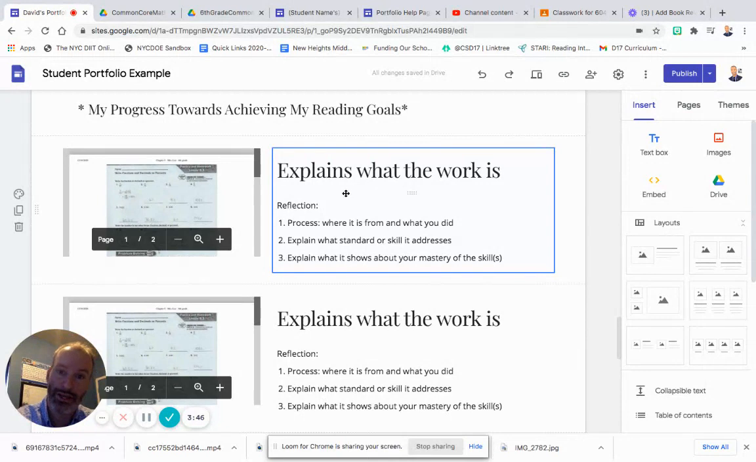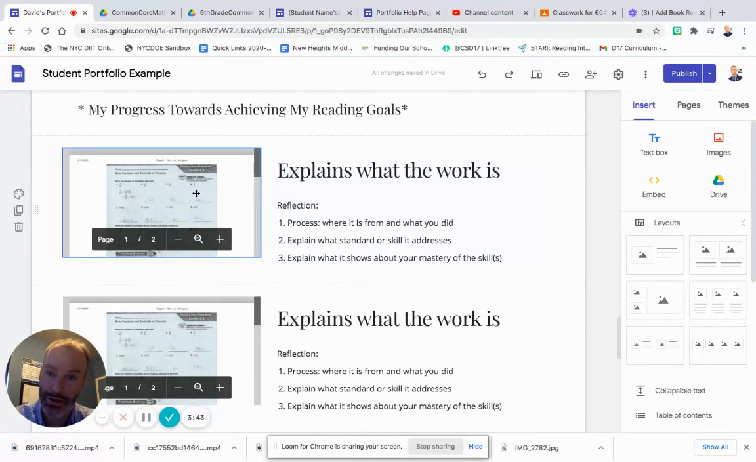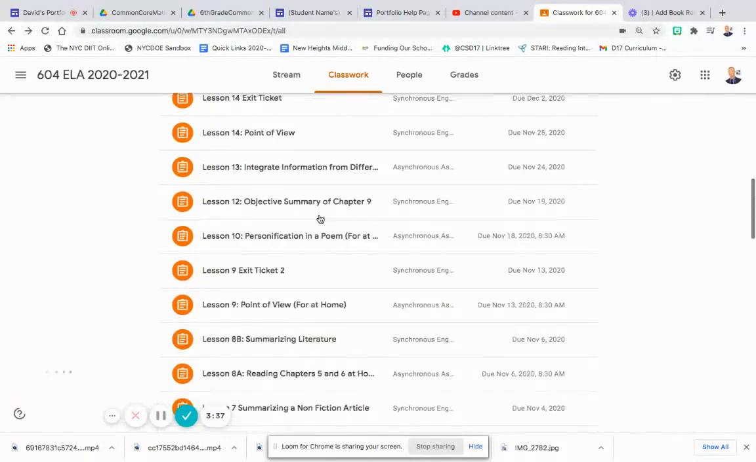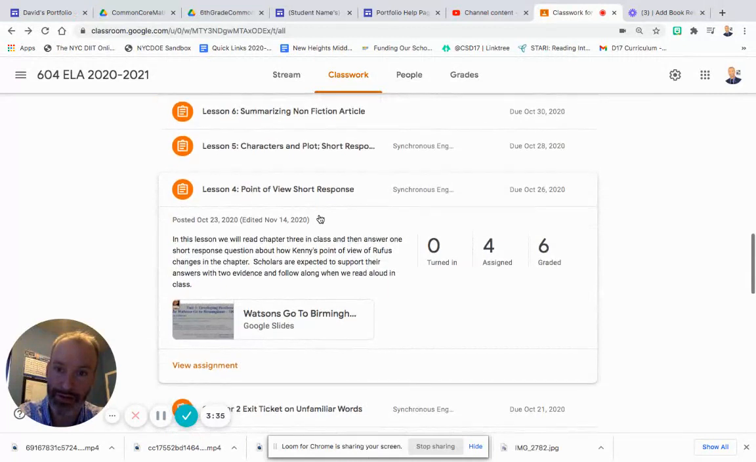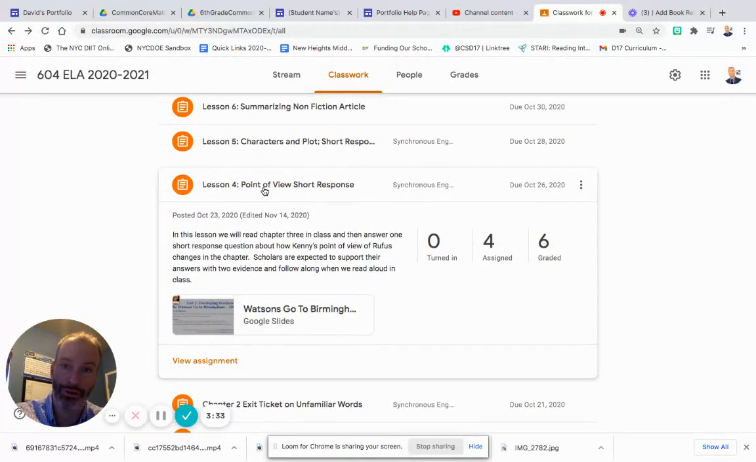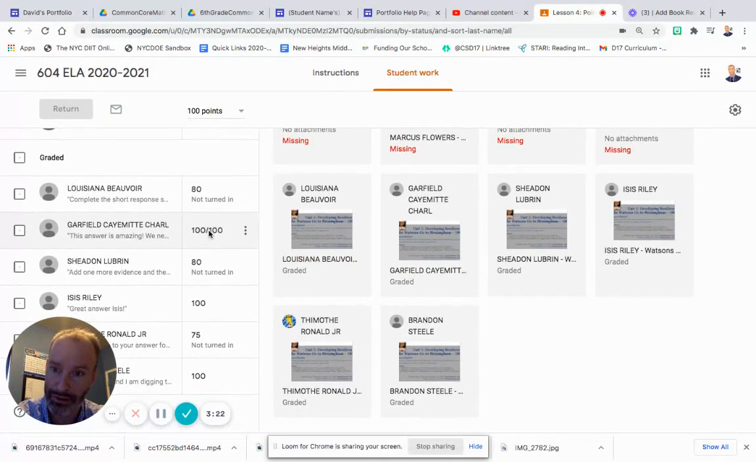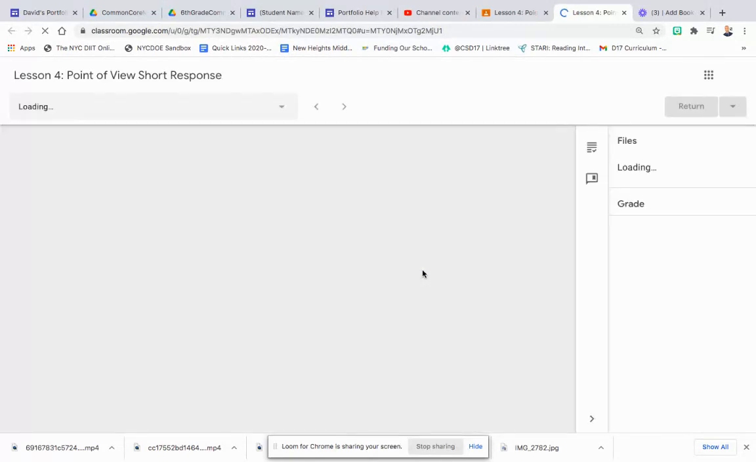All right, so let's take a look at how easy this is to do. We want to pick a reading assignment. So you're going to go into your Google Classroom, so ELA, and let's just scroll down and find an assignment. Let's say maybe you want to work on your point of view standard. So here's an assignment, lesson 4, about point of view. I can just click view assignment. And let's choose someone who scored really well on this. Garfield got 100. So let's look at Garfield's example.